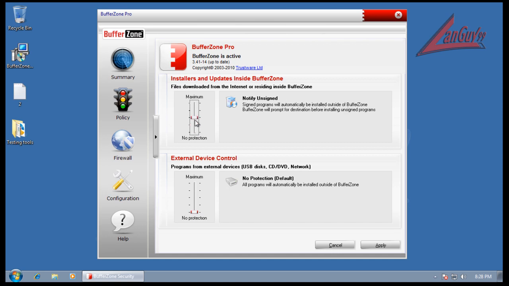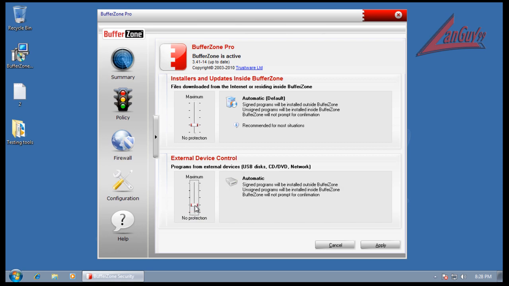If I was going to run this program on my computer, if it was a person who would never install programs and would just use the computer, I'd probably turn it up to maximum and just have everything run inside BufferZone. If it was my computer, I'd probably leave it on notify all, and then I can make the decision after that. And you can also do external device control, automatic, once again signed, unsigned, notify, and so on. But this is how it comes stock, so I'm going to leave it like that.